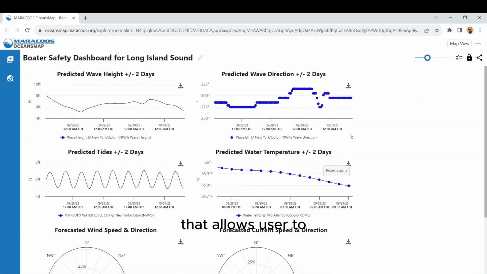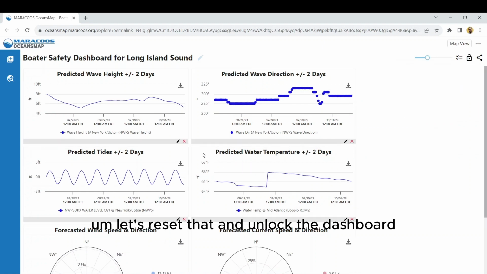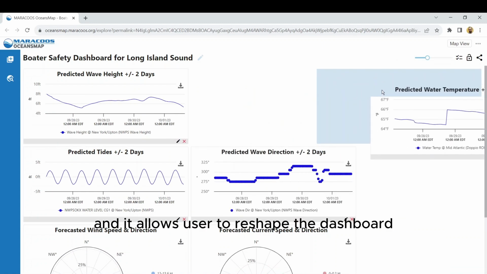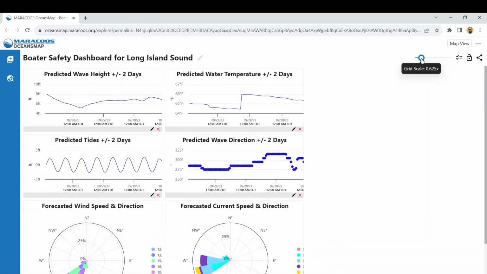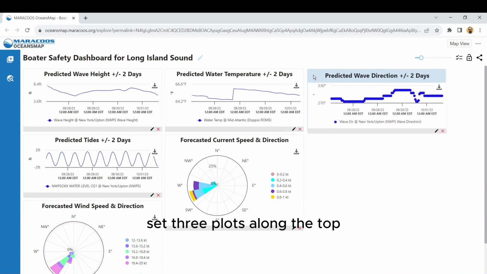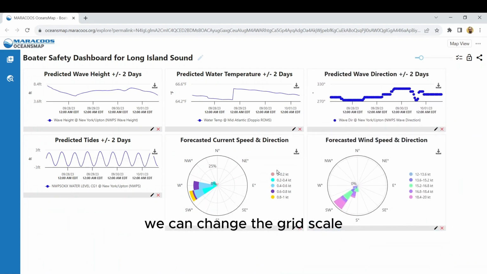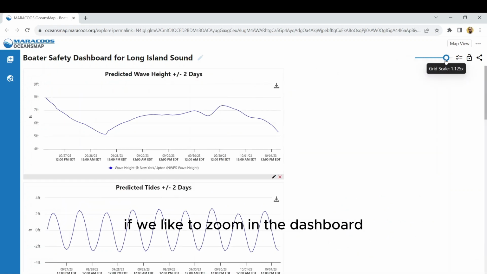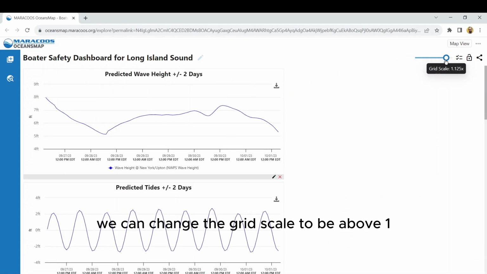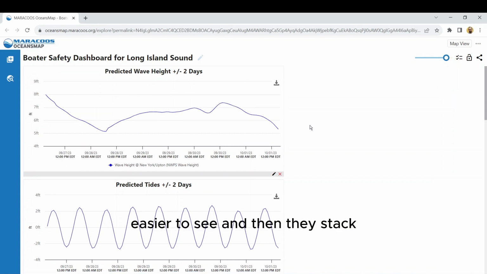That allows the user to, let's reset that and unlock the dashboard, and it allows the user to reshape the dashboard. So if we want to set 3 plots along the top, we can change the grid scale and then rearrange this dashboard here. And similarly, if we'd like to zoom in on the dashboard, we can change the grid scale to be above 1. And now we have the plots bigger, easier to see, and then they stack.